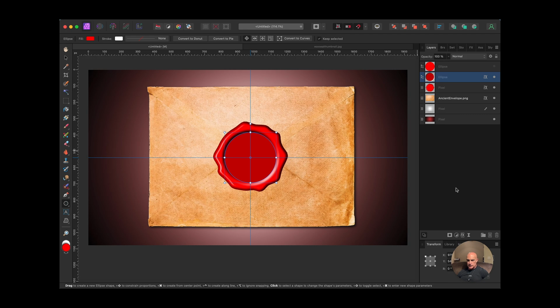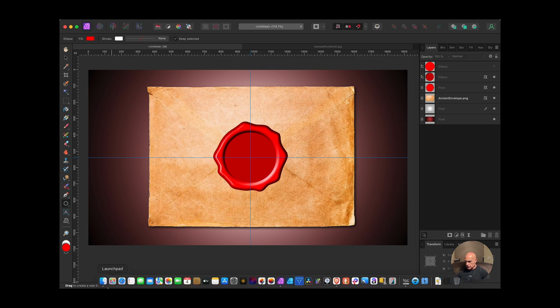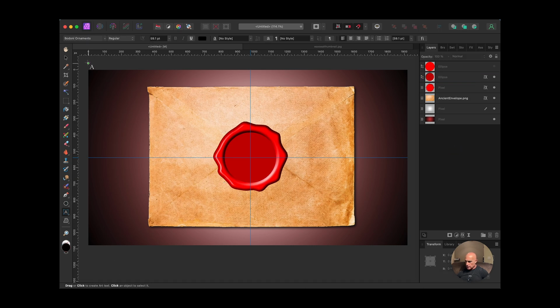All right. So now what we need to do is create our decorative inside, and this could be anything you want. So right now what I'm going to do is come over to the artistic text tool. And for this, I have a font called Bodoni Ornaments. So I'm just going to drag out a box here. And there we got that. I'm going to type in D.